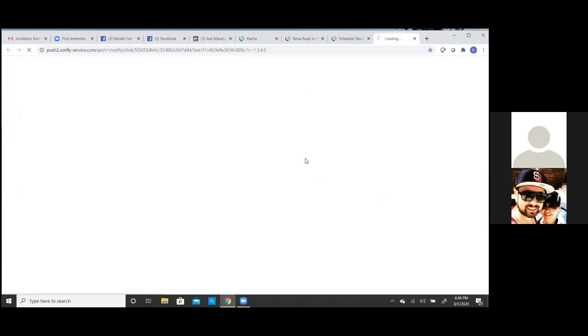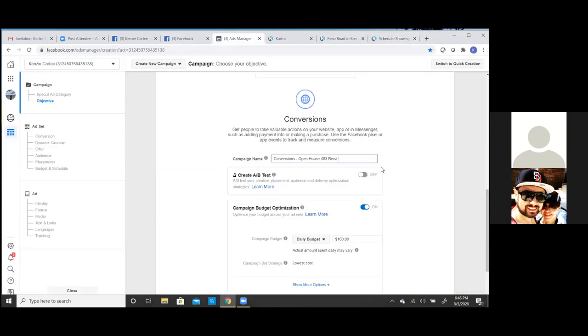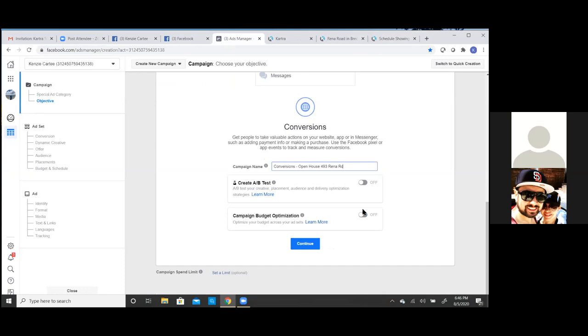Perfect. And then shade that blue to gray. You'll always shade that to gray because you don't really need campaign budget optimization at all for what you're going to be doing. So hit the blue one. So that's the first tab. That's campaign, that's step one. That's what you see on the dashboard. That's the first tab, campaign. So click the blue one.